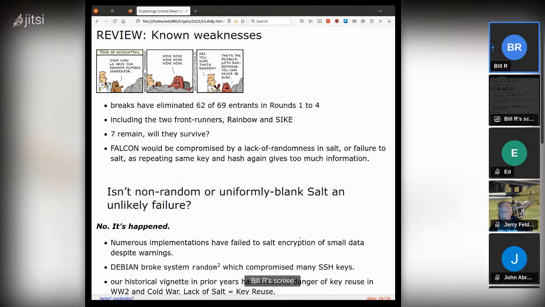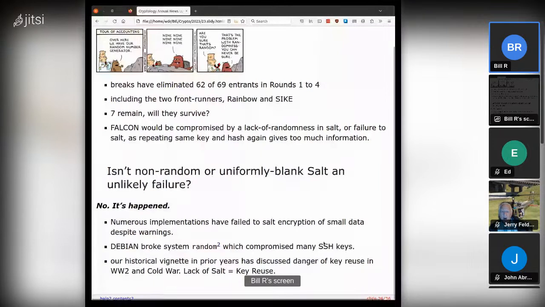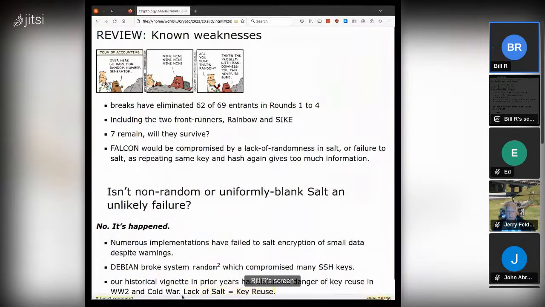It leaks information, and people might think that, well, people aren't going to be that stupid, are they? Well, it keeps happening. So whether people are too stupid or lazy, or think they're smarter than the previous generation of programmers, we need to remind people, lack of salt, hello. Lack of salt is key reuse.